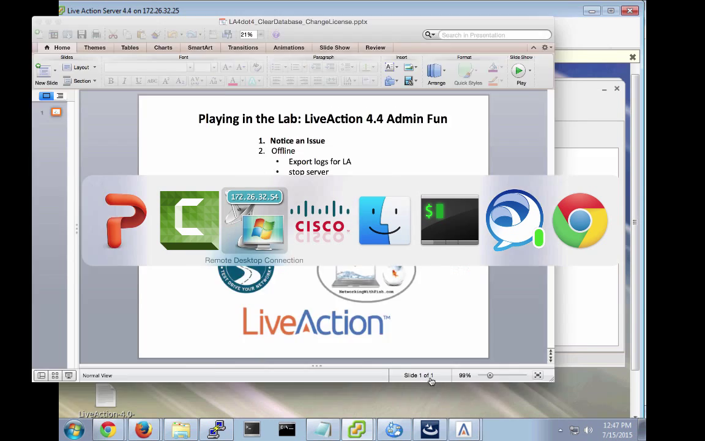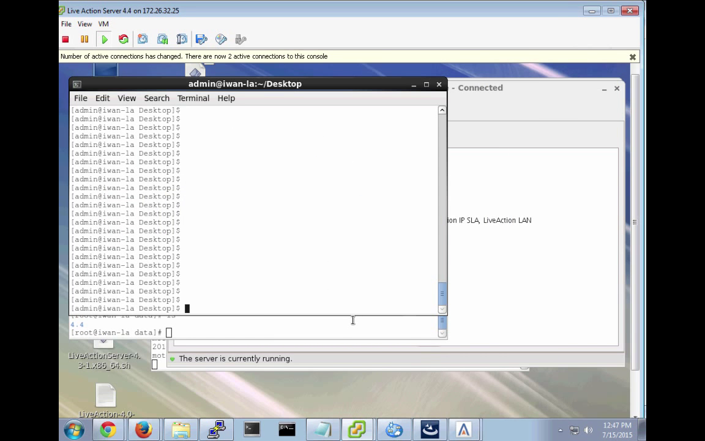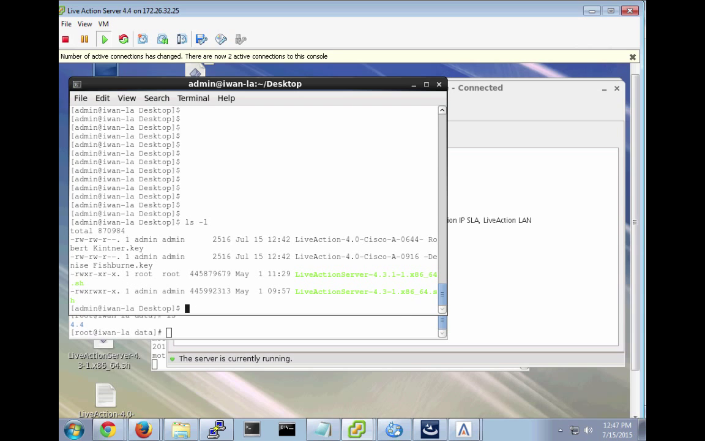So if we actually go back over to our LiveAction server Red Hat client, if we do an ls -l, I actually have two LiveAction keys, one from Robert Kittner. That was the one that's going to expire on August 1st because Robert was one of the original people that were on the IWAN pre-ballistic testbed.